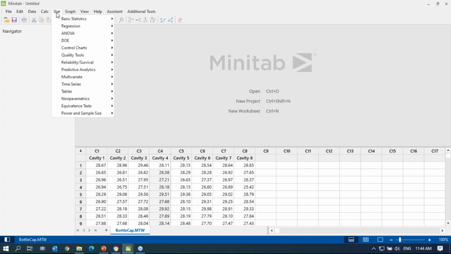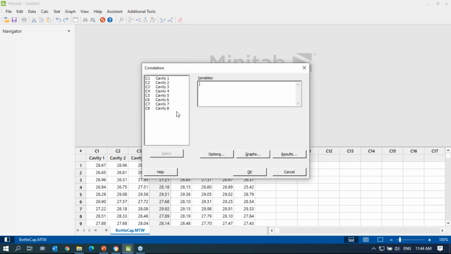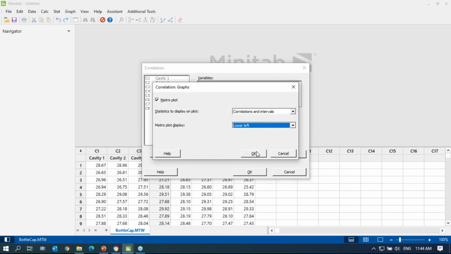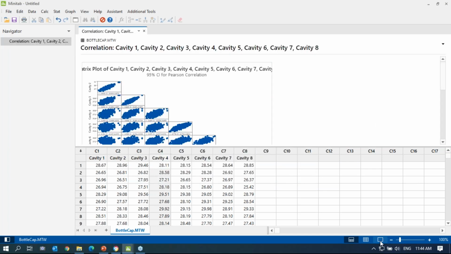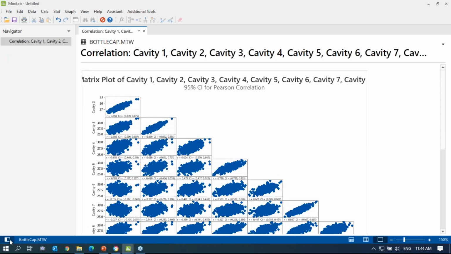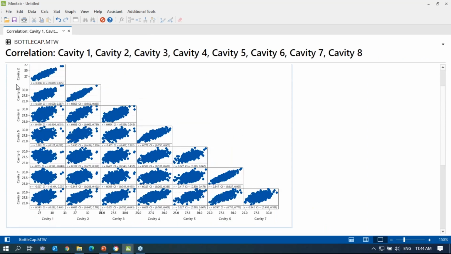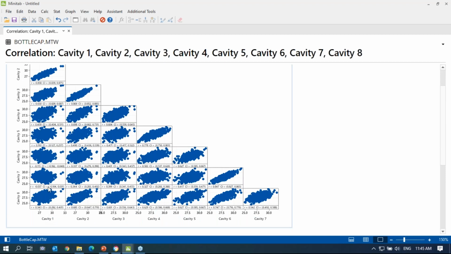If you want to go for the correlation, go to Stat, then Basic Statistics, then Correlation. You need to choose all of these, select all, and then Graph. Maybe just one left. Click OK, and then click OK. So you can see the correlation of cavity 1 and cavity 2, cavity 3 with cavity 1, and so on.